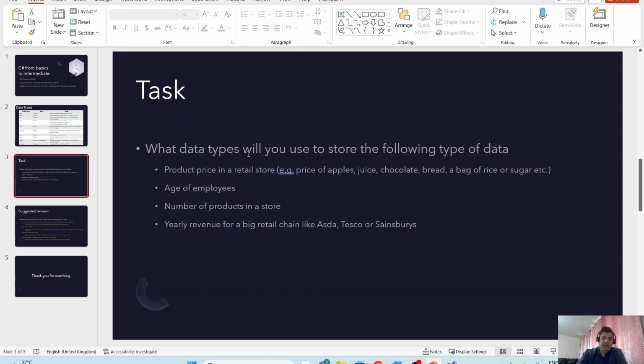The next task, the next slide has a small exercise for you. Okay, this one we already covered here, product price in detail, in retail. So what data types will you use to store the following type of data? So product price in a retail store, for example, price of apple juice, juices, chocolate, bread, bag of rice or sugar. So like in the retail industry, like Tesco, Sainsbury, Asda, what will be your recommended data type to store a price?